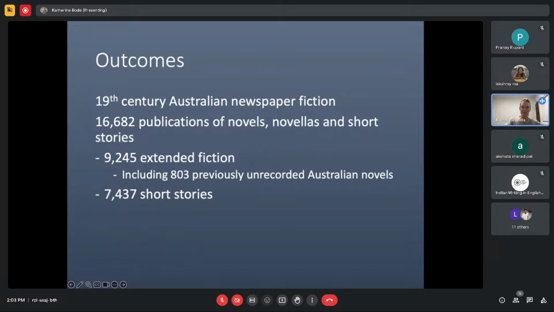And I thought what I'd be doing is indexing the international fiction to provide the context for the Australian fiction that was published. But in fact, it turned out that there was a lot of Australian fiction that had not been recorded. And you can see here that includes a bit over 800 original Australian novels that hadn't been indexed. That essentially doubles the number of colonial Australian novels that are in our bibliographical records.